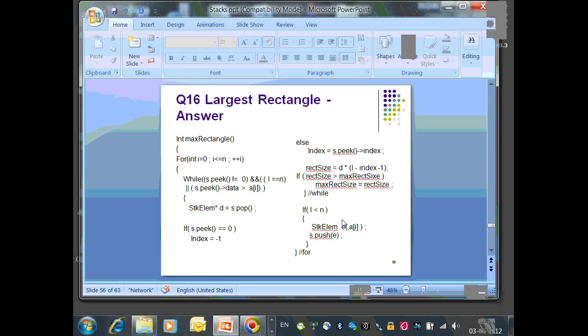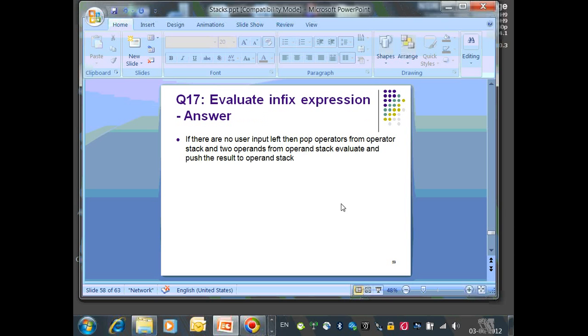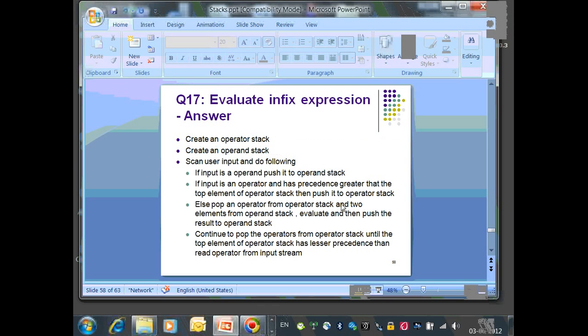Question number 17. Evaluate the infix expression. Can we evaluate the infix expression with a stack in one pass? This is just a simple question, and let's directly go through the answer. So we create an operator stack and an operand stack, scan the user input and do the following. If the input is an operand, push it to the operand stack. If the input is an operator and has precedence greater than the top element of the operator stack, then push it to the operator stack.